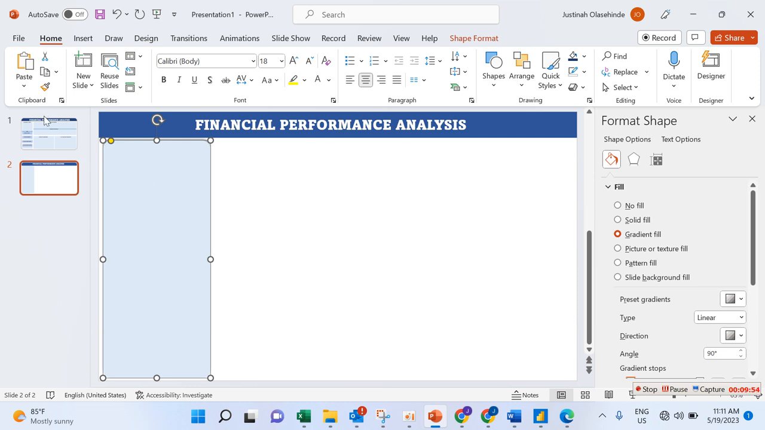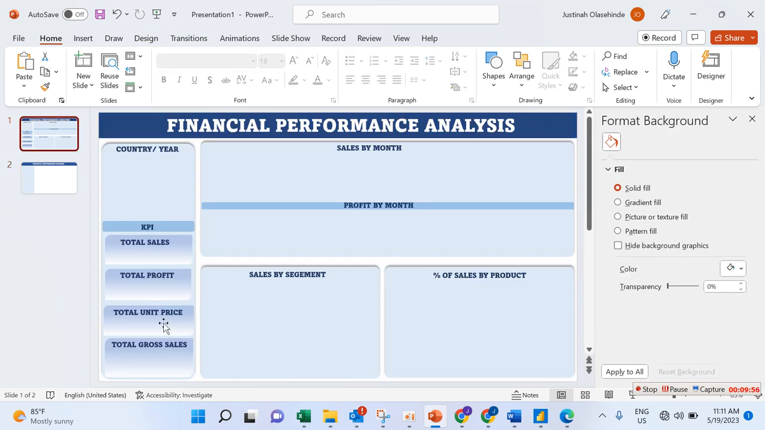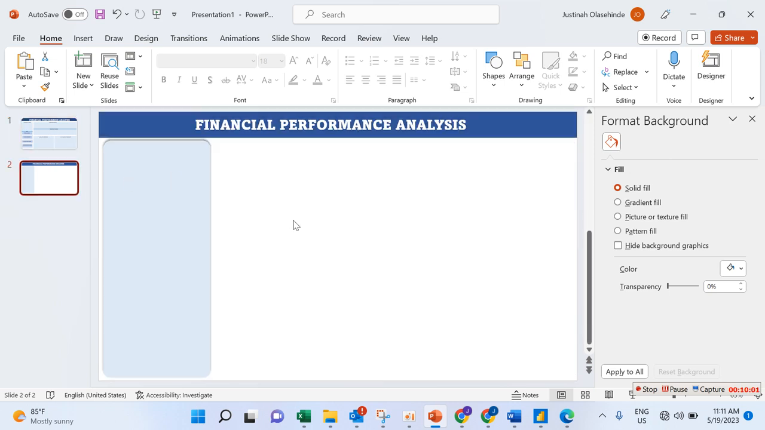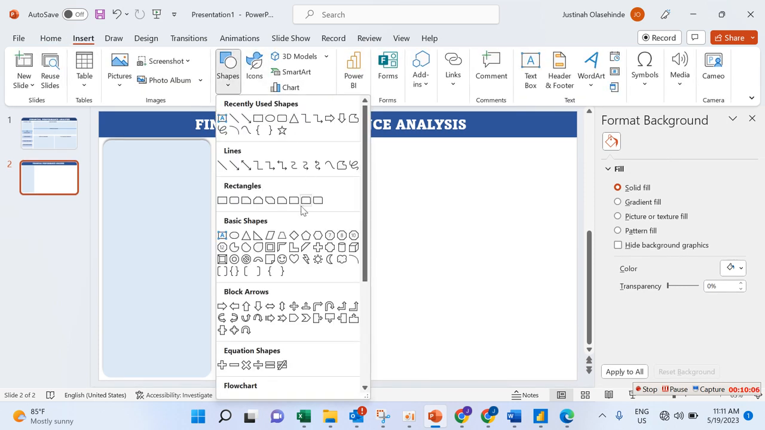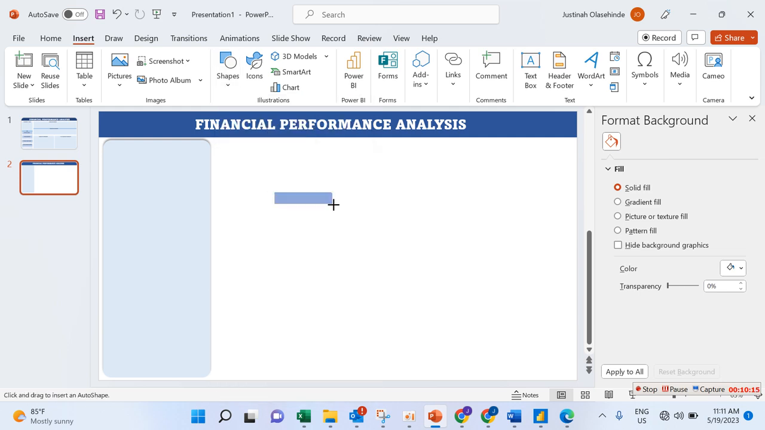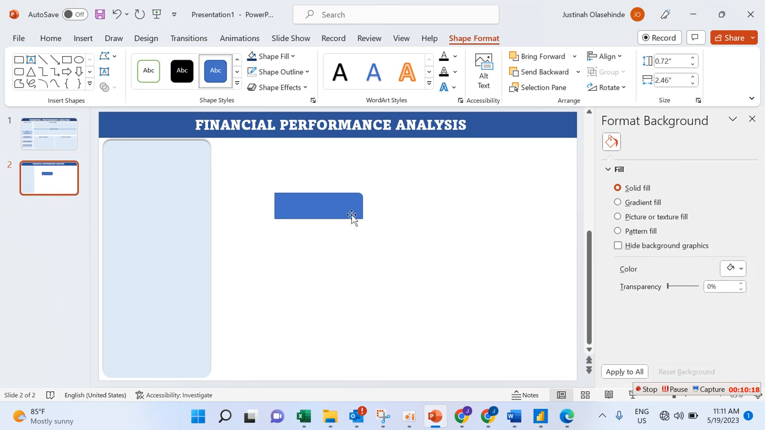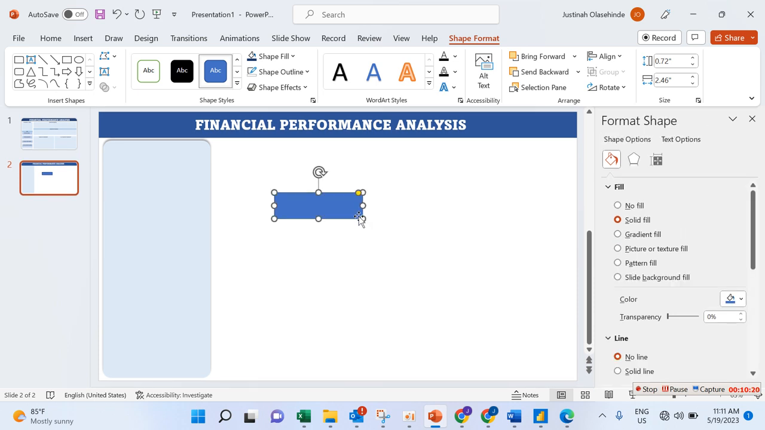The next shape that I want is for all these KPIs. So I'm going to be making use of another shape. Go to Insert, click on Shape. I'm going to be making use of this particular shape. I think I used this shape. So now this is the shape that I want, and I can format my shape to what I want.